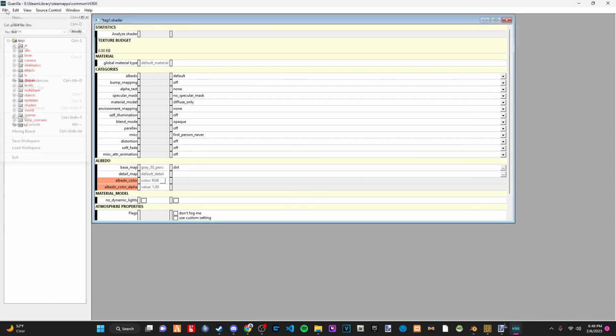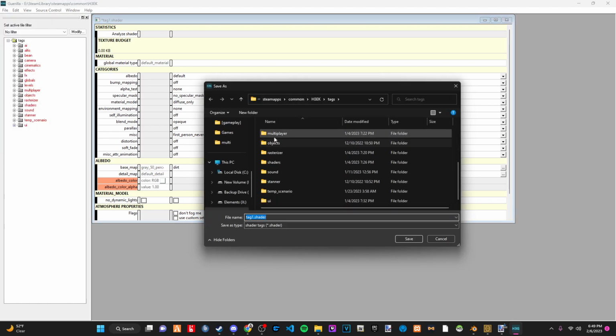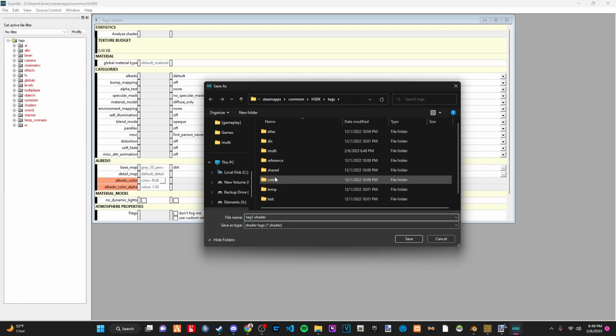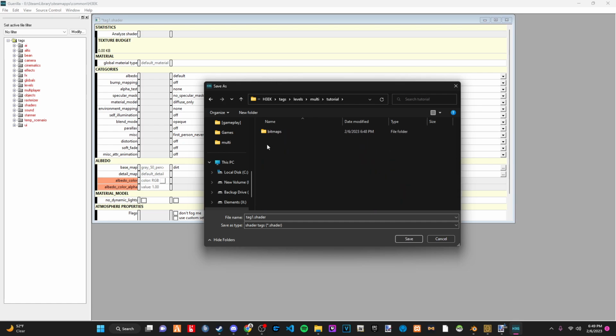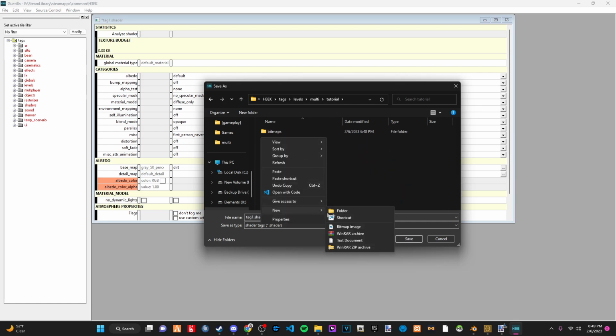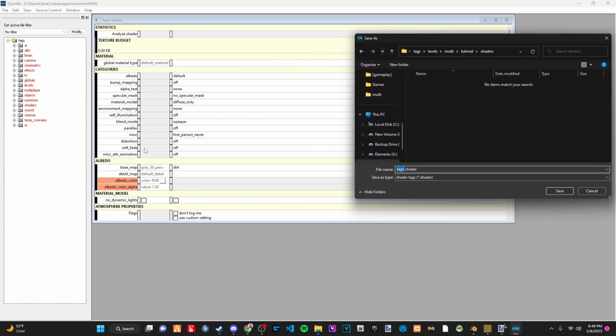Then you are going to save as, and you're going to do the same thing. You're going to go to tags, and you're going to go to levels, multi, tutorial, and then we're going to make a new folder here, and we're going to call it shaders. And then you're going to rename your shader to what your bitmap was named. So in our case, it was just dirt.